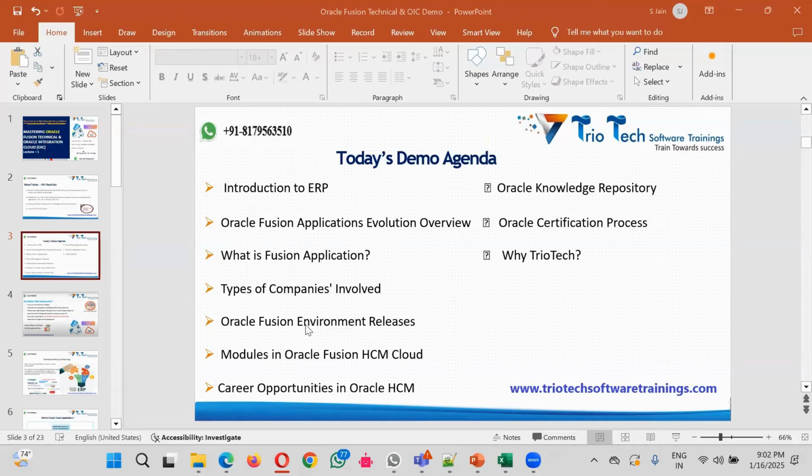What are the different releases of Fusion, and the modules in Fusion? What are the career opportunities after taking up this course? Is there any knowledge repository, any Oracle knowledge repositories there? How can we leverage those repositories?